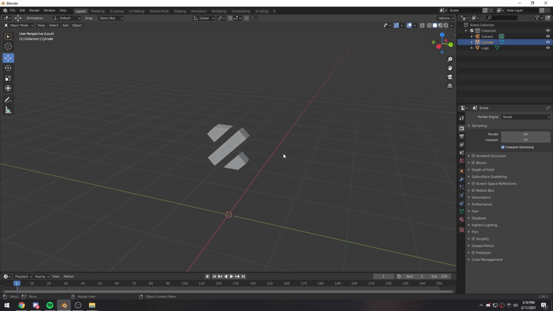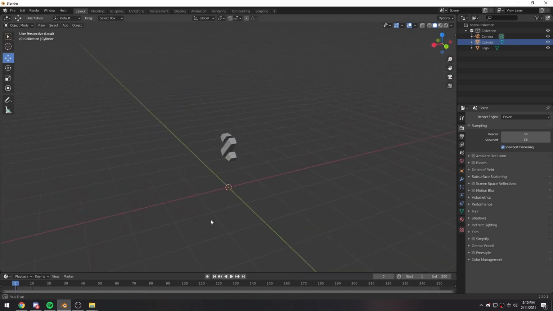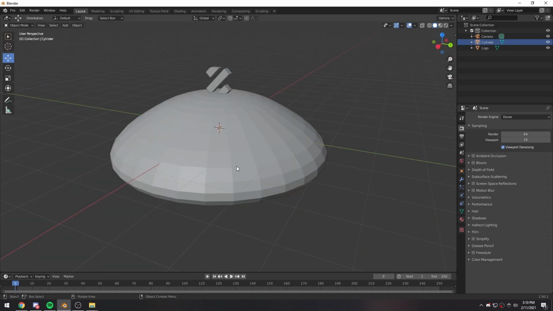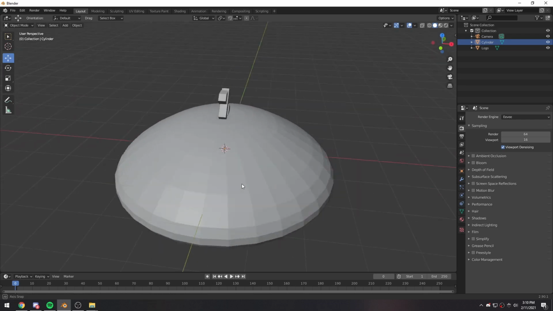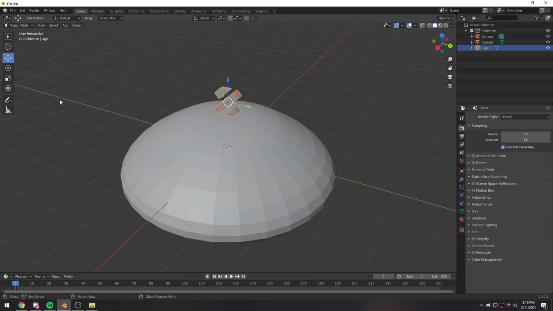So, where did my cylinder go? What happened? Okay, so the recording crashed there for some reason. My cylinder disappeared and my recording crashed. I don't know why that happened. So, here I am back. I have the cylinder and my logo.